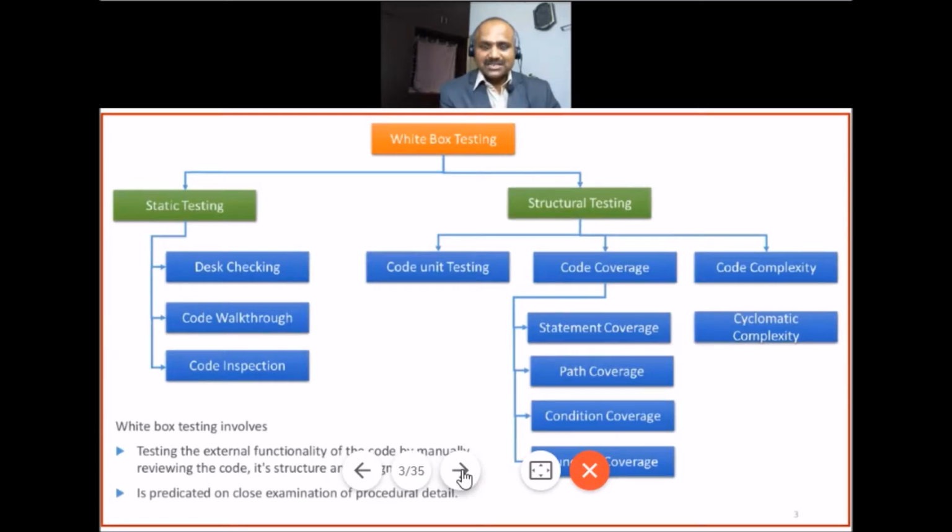In white box testing, you have two aspects. One is static testing, another is structural testing. Static testing can be done through desk checking, code walkthrough, and code inspection. These terms seem to be very familiar to you. I understand. So in this webinar, you will be refreshing your concepts there. At the same time, we will reflect on how these concepts can be used to improve quality assurance right from the beginning. When it comes to structural testing, we will see the binary aspects of the code. So let us see these things in detail.